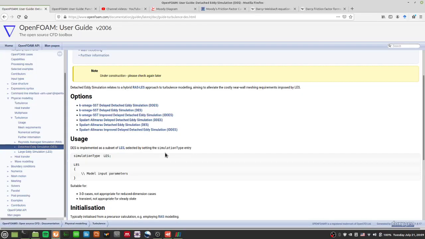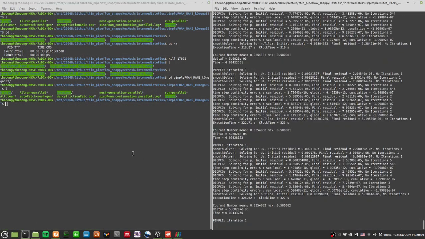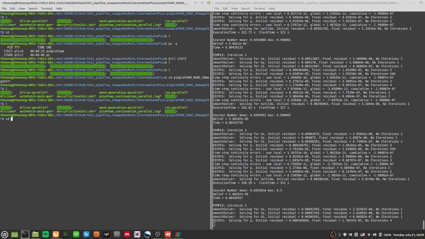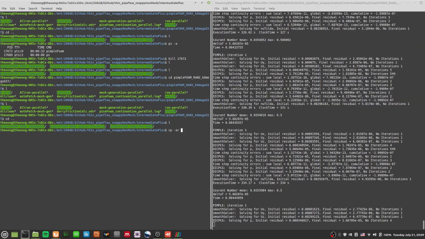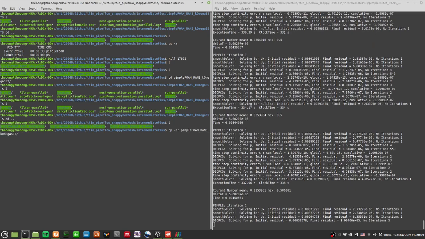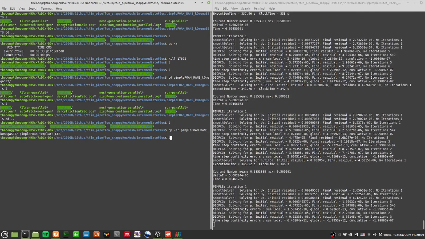So detached eddy simulation uses Reynolds average Navier-Stokes (RANS) type near the wall, and it uses LES further away from the wall. So how then do you put all of this into our case here? I'm going to copy over this pimpleFoam RANS kOmegaSST into a pimpleFoam template LES. So this is for LES type simulations.